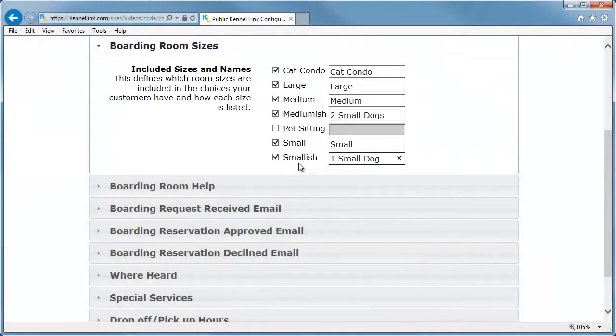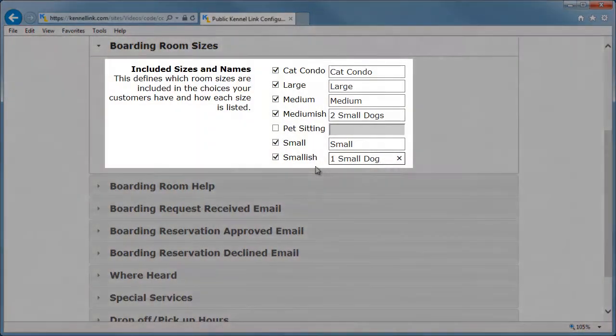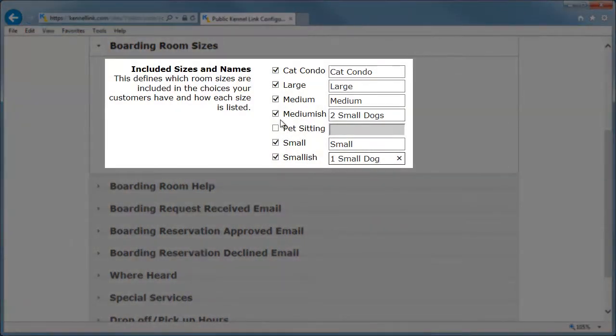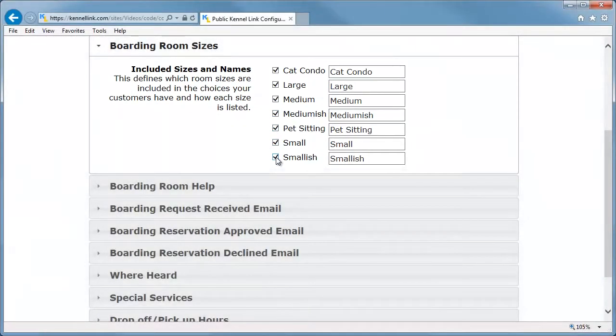This is just an example. Make the changes that fit your business. For this tutorial, we will include all kennel sizes as named. You can simply uncheck and then recheck the box, and the description will change back to the default. Okay, now we will expand the boarding room help section.